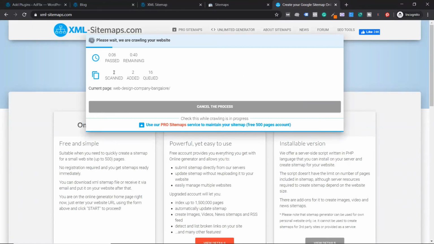This time mainly depends on the number of pages you have on your website. If it's more, it takes much longer. Here it's free for up to 500 pages. For a website with up to 500 pages, it is free. Afterwards, they're going to ask you to pay, but there are so many other websites that give it to you for free. You can use those. So let it get generated. 13 pages scanned, 11 added. You can see all the pages that are getting generated.